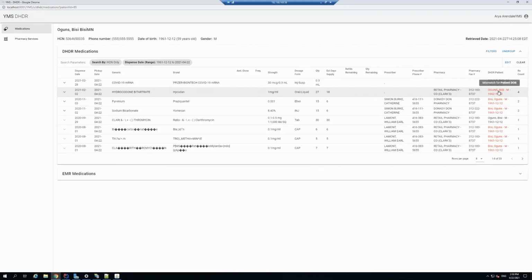Now, it's important to note that this does not necessarily mean that the record is incorrect or that it does not belong to the selected patient. It just means that the user should take extra caution to ensure the accuracy of these specific records.